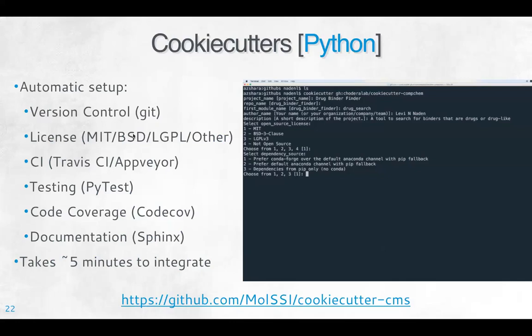And so what you can do is you download this cookie cutter. You answer about six different questions, ranging from do you want to use pip or conda, which are popular Python dependency managers? What kind of open source language? What kind of license do you want? You can pick your own, of course. And what it'll do is it'll go ahead and set up the entire project for you.